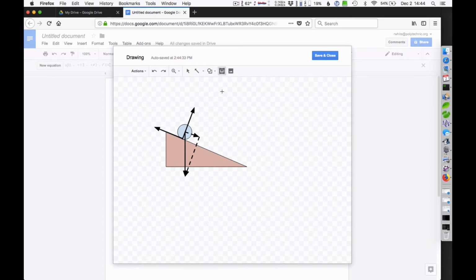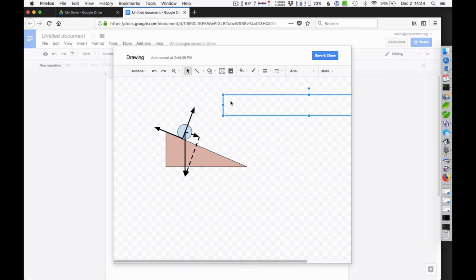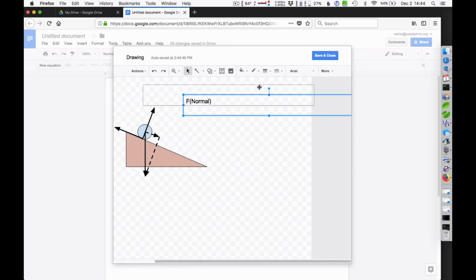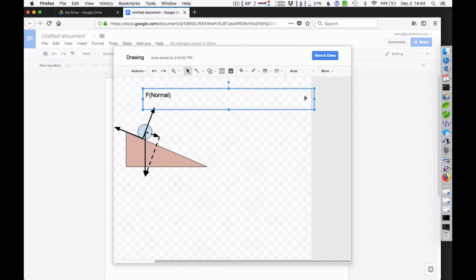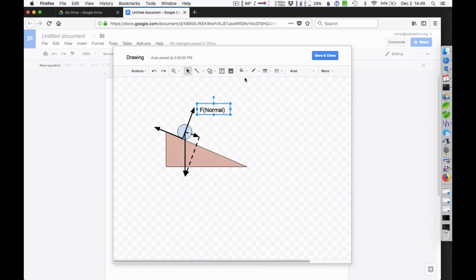So click on the text box here. And yeah, text box. This will be for the force normal. And this is a limitation of Google Docs, we don't get any subscripts or superscripts for these text labels in a diagram. So that's why we have to fudge it a little bit rather than saying F sub n. I suppose you could just call it the normal force there.